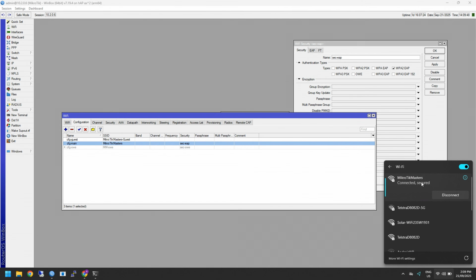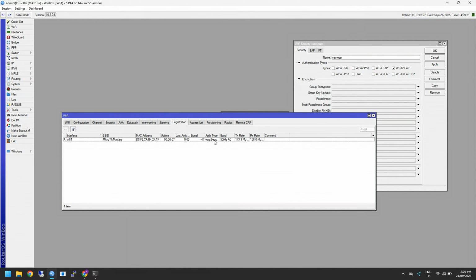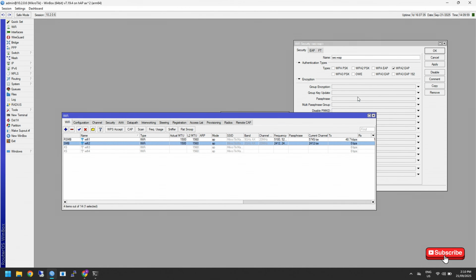And connected. So now if we look at our registration, WPA2 EAP. Okay, so very simple. I've cut a few corners by not doing the certificate side of it and all that, but we are still encrypted using WPA2, so it's still secure in that respect. It just means that there's less of that authentication piece when it comes to knowing the username and password.